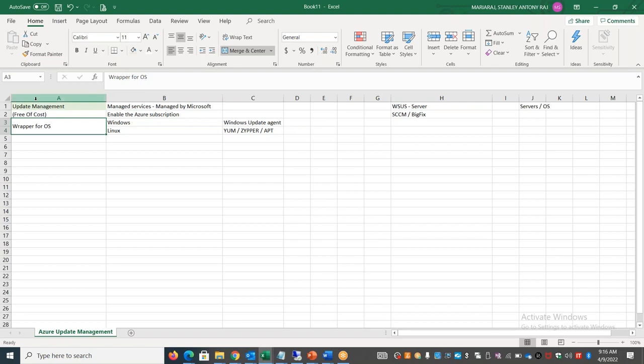So you can enable Update Management directly from your Azure console. I can show you that. So let's try to understand a few general things on how this works in a production environment, right?